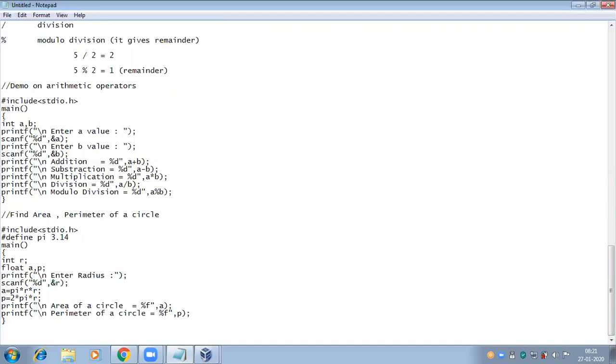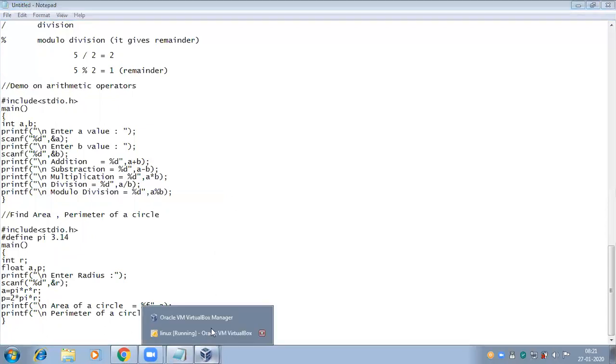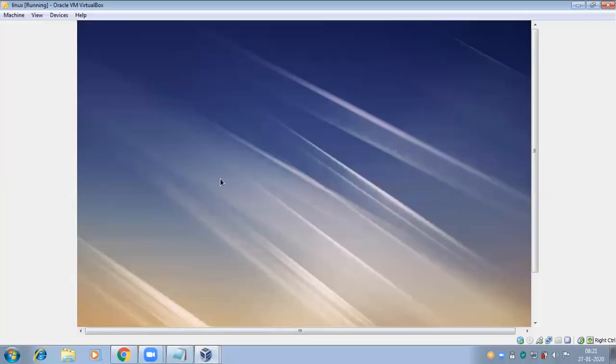Mahesh, is there any alternative for defining the pi value? Is it like #define pi 3.14 only? So we have to define it like this only, right? #define pi 3.14. Yes. So we can define the pi value like this. Okay.